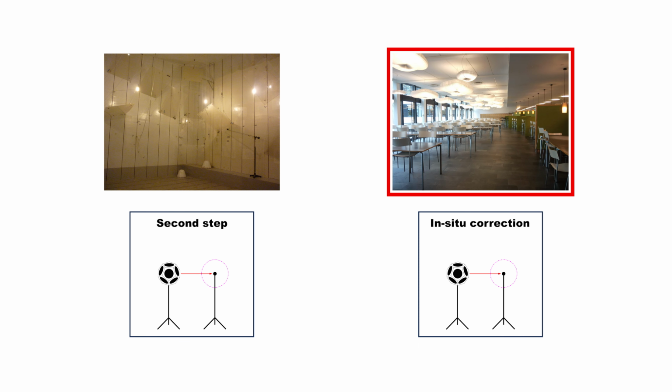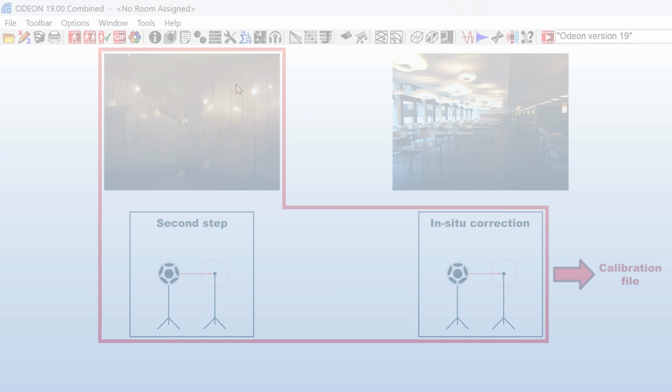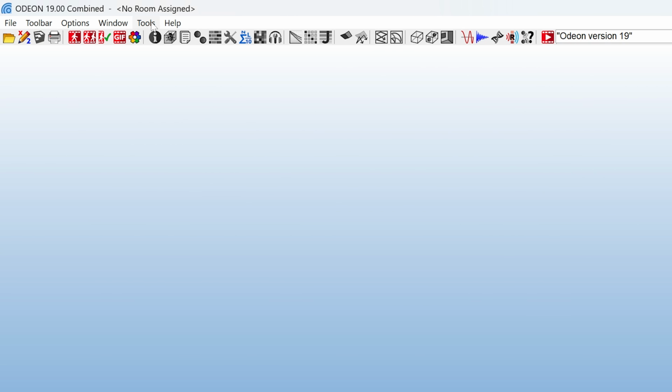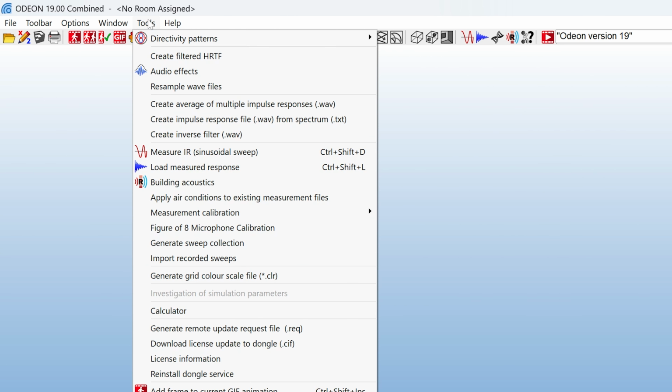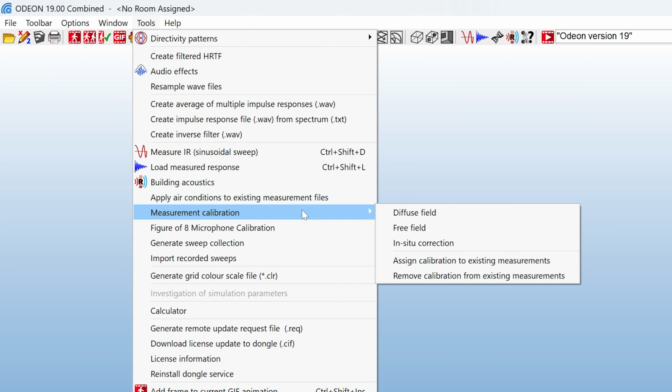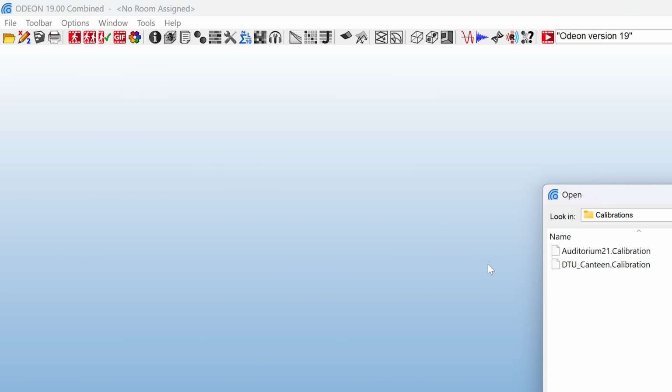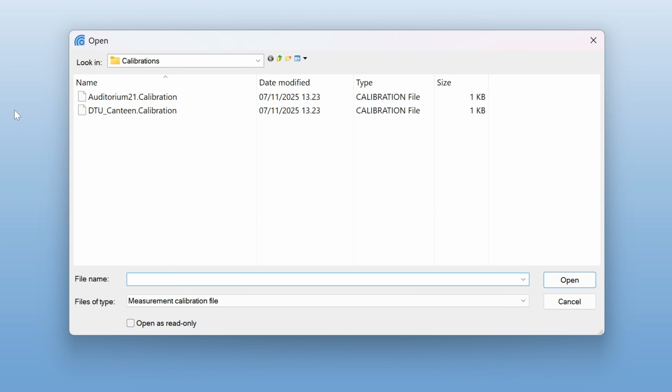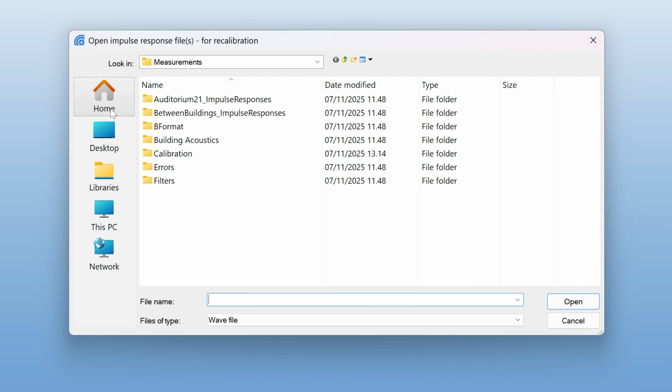If you already had your normal on-site measurements before you created the calibration file, go back to Tools, Measurement Calibration, Assign calibration to existing measurements. First, select the calibration file. Then, select the measurements to which you wish to apply the calibration.